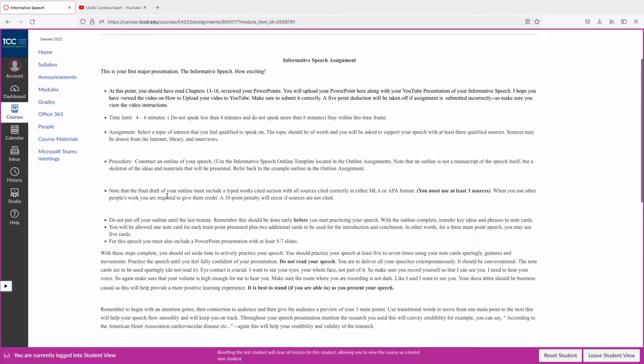Note that the final draft of your outline must include a typed works cited section with all sources cited correctly in either MLA or APA format. If you use a website, don't just copy and paste it. That's not correct. You use MLA or APA format. You could go on the web and type in how to cite a website in MLA format, and there are free citation generators out there. So please cite those sources correctly.